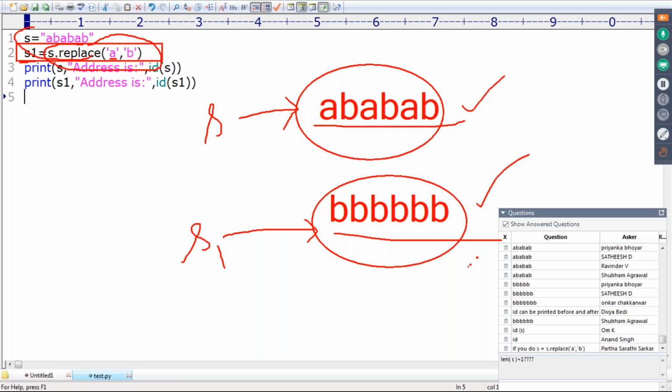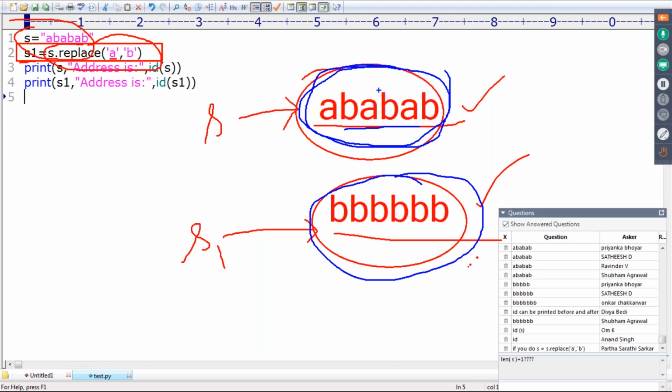Once we have created a string object, we are not allowed to change anything. We are not allowed to perform any changes in that object. If any person tries to call the replace method or something like that, a new object will be created. In the existing object, we can't perform any changes. Remember that.